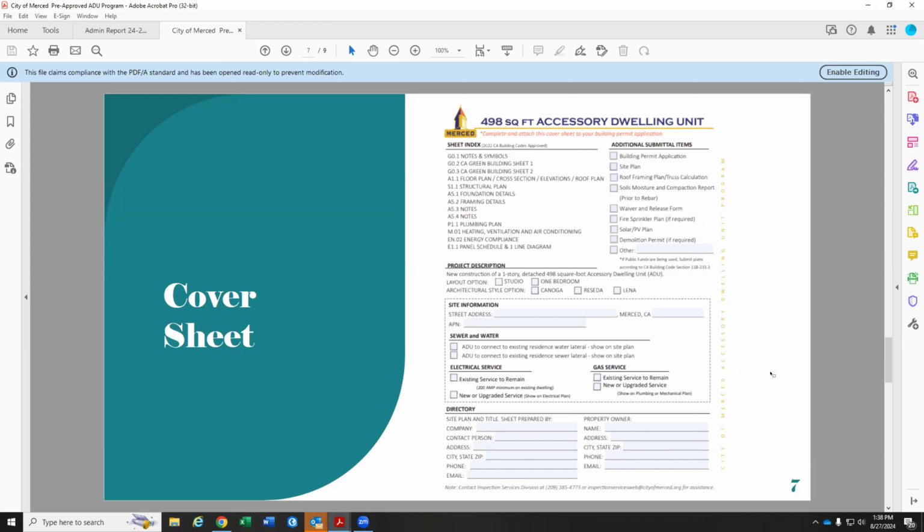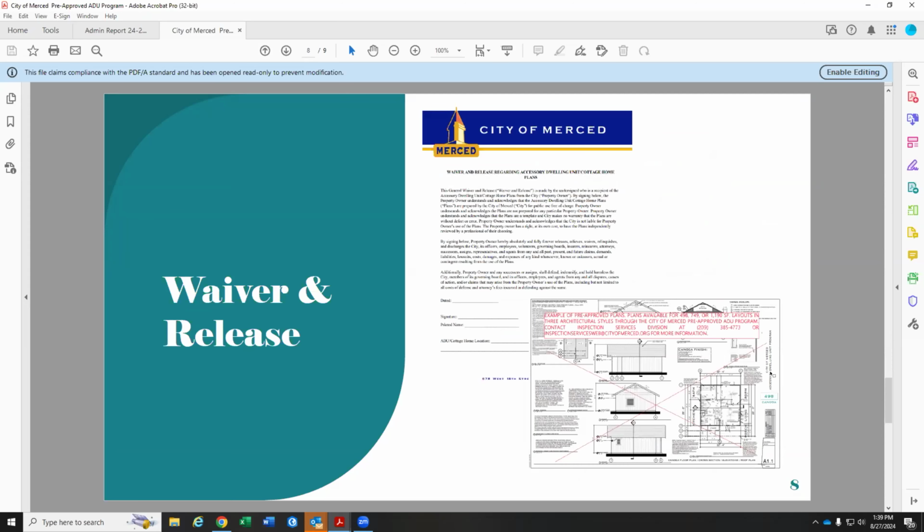We also give them the specific plan they want. So we need to know, okay, do you want the 1-bedroom, the studio, and what architectural style do you want? What's the address this is going to be at? And then we have them fill in some more contact information. So this they need to fill out in order to get the plan sent to them. They also need to fill out their waiver and release.